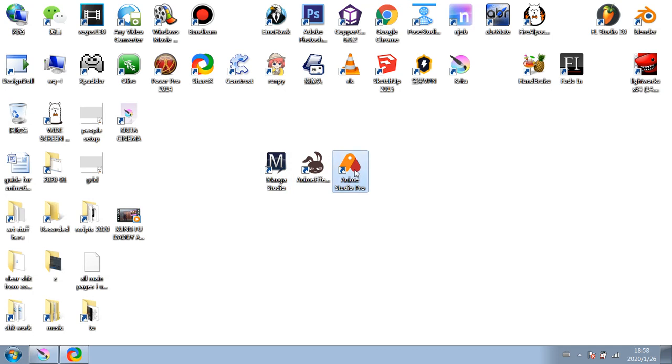Manga Studio is also under the name Clip Studio, or Clip Studio Paint, or just Clip Studio. I believe the new versions do actually have animation features in them too, like for frame animation. It's a very good software, Manga Studio, or Clip Studio, if you want to call it that. But we're looking at these two here, Anime Studio and Anime Effects.